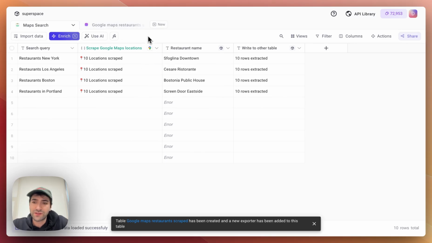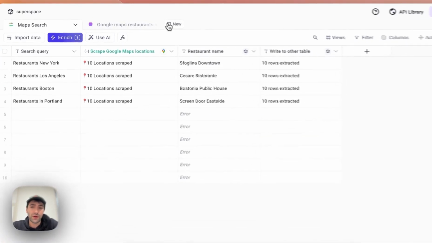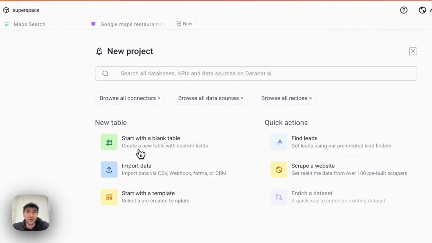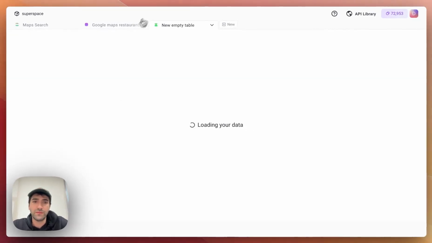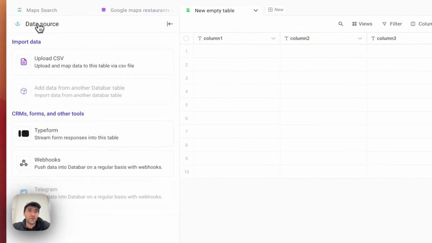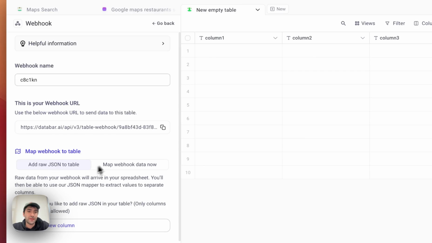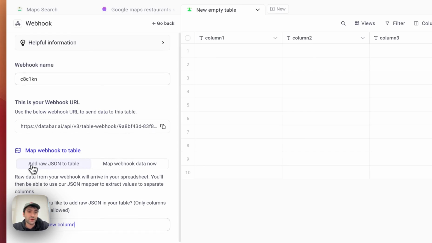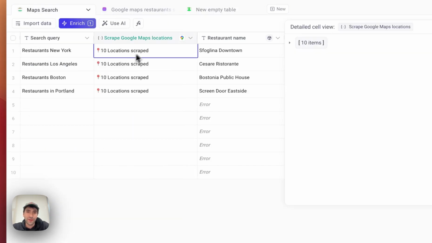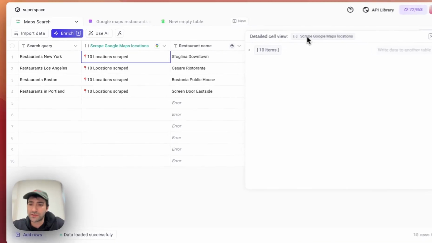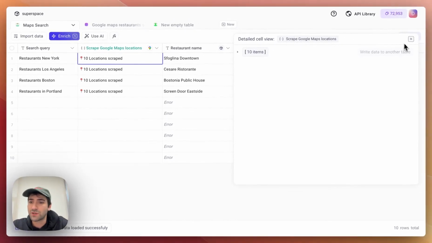The JSON expander is also particularly handy if you are connecting webhooks. So let me open up a blank table. When you're setting up webhooks, you'll see that there are 2 options here where you can either add raw JSON to the table, or you can map webhook data right away. If you choose to add raw JSON to the table, then the output from the webhook will look something like this, and you'll be able to map it using the JSON expander the same way that we just exported these locations.